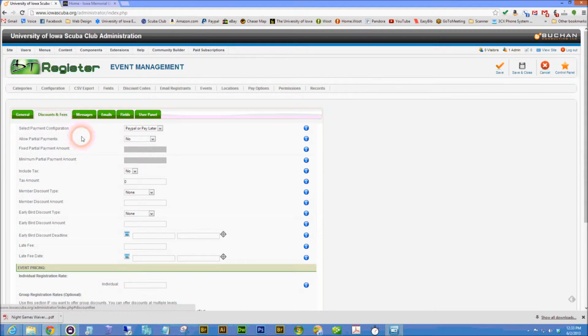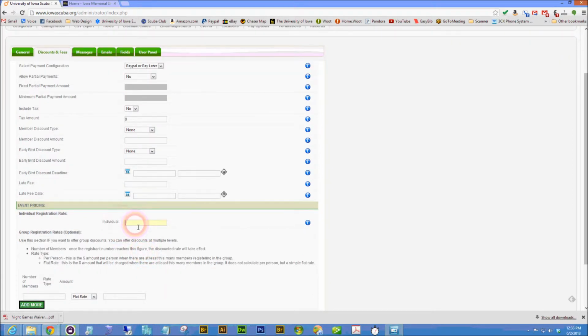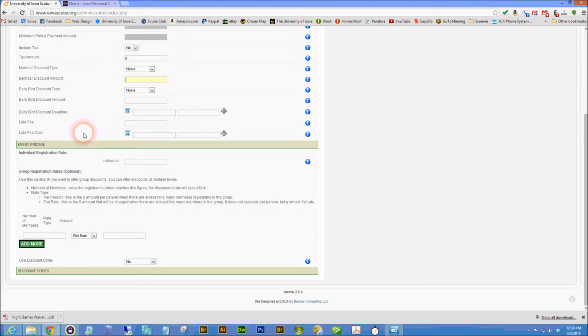Additionally, you can set fees. And it's fine to have it set as pay later, meaning that although there is a fee for the event, it doesn't have to be paid at that time. And the individual registration rate right here is the fee for the event, and you can set that to $50, but otherwise it's free. If there's a member discount, you can make sure that you include the amount or percentage of a member discount. So say for an open water diver course, you could allow the public to register for it, but if you're a member of the Scuba Club and log into the website first, there can be a discount applied to the event.